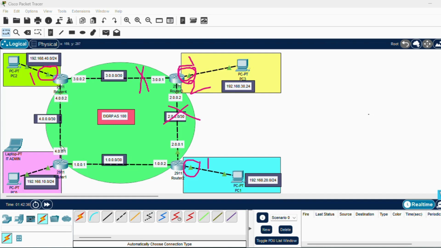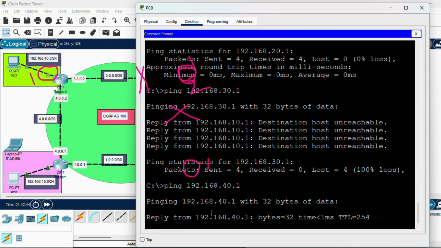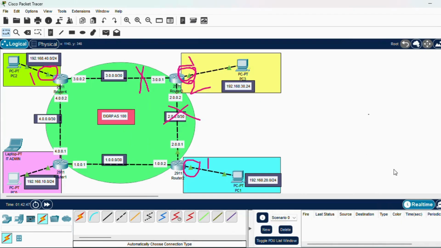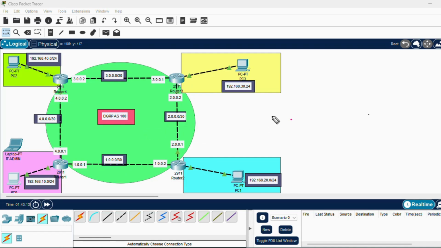Let us also check reachability towards 40.1, the LAN 3 gateway interface. 40.1 is also reachable. So now we only have an issue towards this one gateway. Reachability towards LAN 2 is okay, no issue, and towards LAN 4 there is also no issue. Okay, now we will check what the issue is.